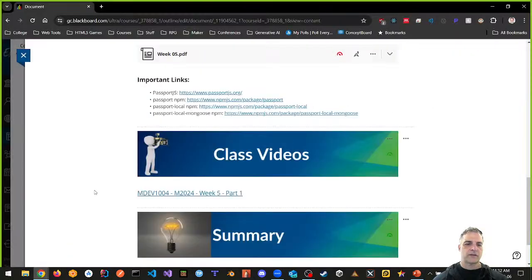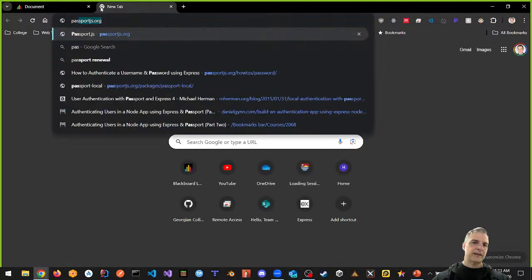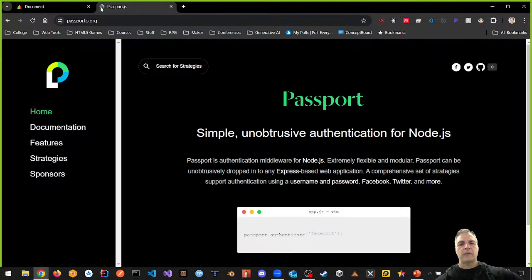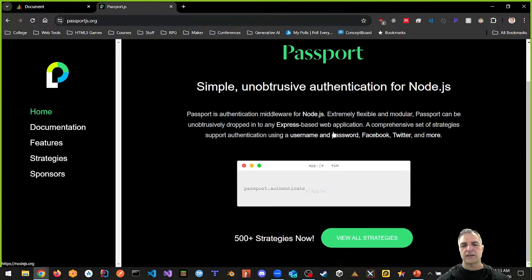So let's go there. I gave you some important links that I put up on Blackboard in this week's content area. But you can go to passportjs.org. And passportjs.org is interesting. It talks about how to authenticate with Node. That's what we have, Node.js. We want to be able to authenticate. Who are you? And there's something called authentication strategies. So there's different ways of authentication. Let's look at some of them.